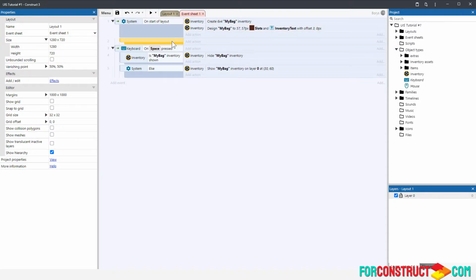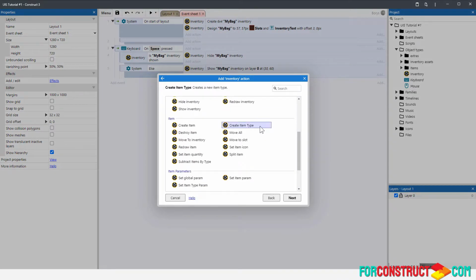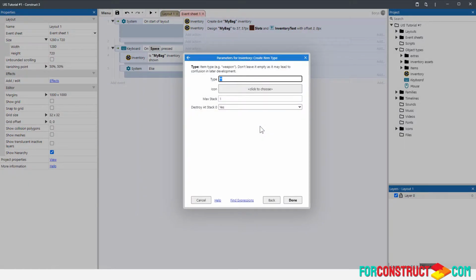Now we need items we can put in. On the start of layout, we will trigger Create Item Type action for every kind of item we want to have available in our game and can be placed in any inventory. For the purpose of this tutorial, I will create just a few item types. In first place, I will create Sword item type.